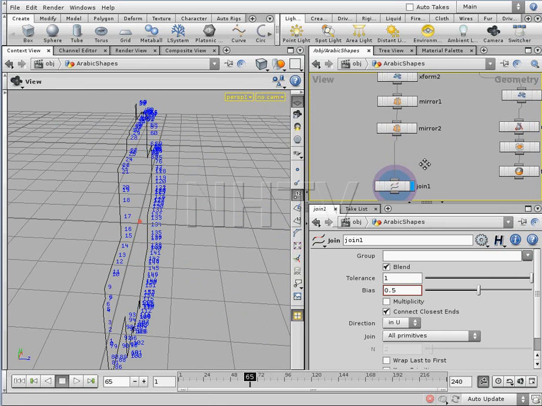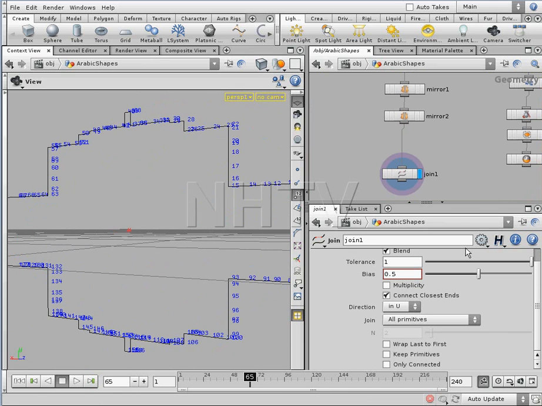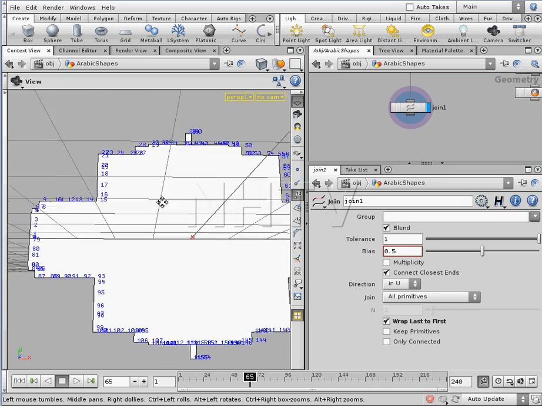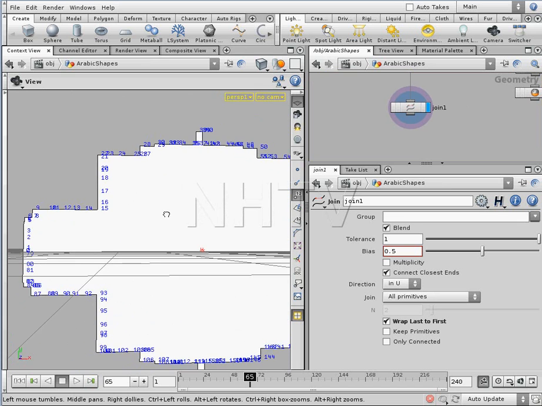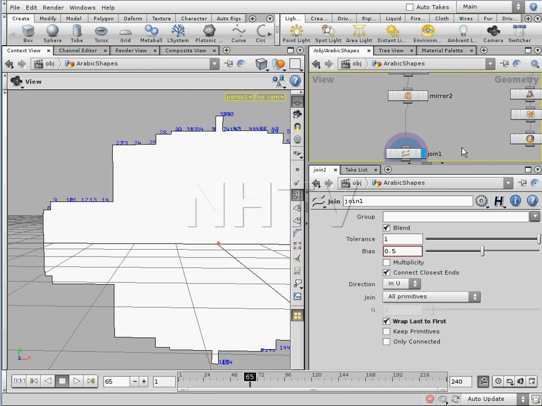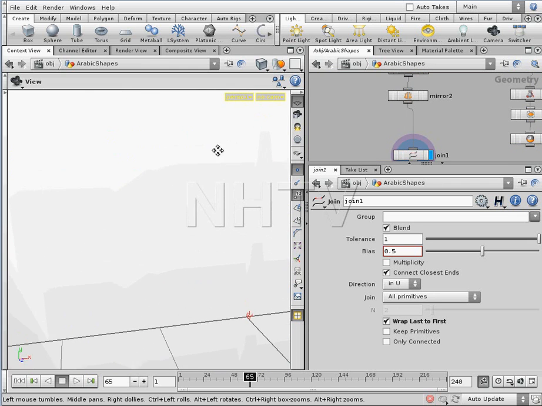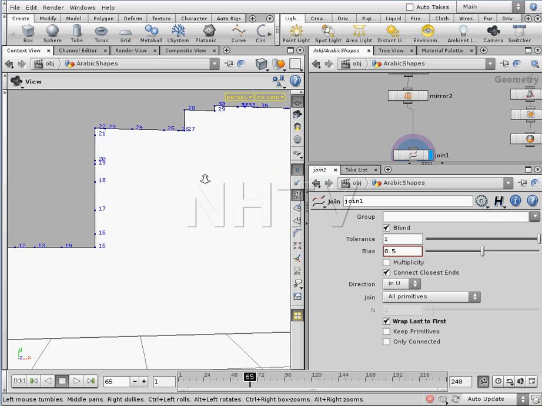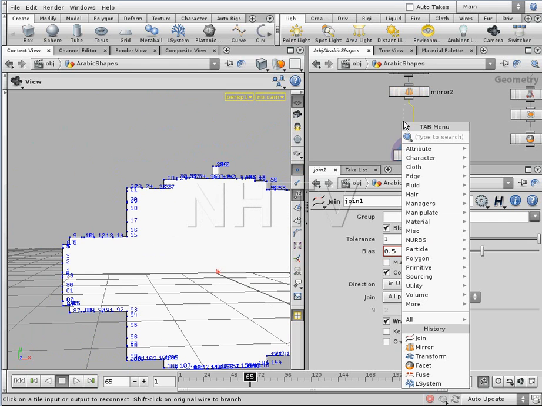So basically there's some attributes I need to set first. So I have to say wrap last to first. So when we do this, see, the whole thing becomes connected. Well, to make it a little bit more clear, I'm going to clean this geometry up a little bit. So right now we have a lot of points over here which are not necessary, so I'm going to clean those.